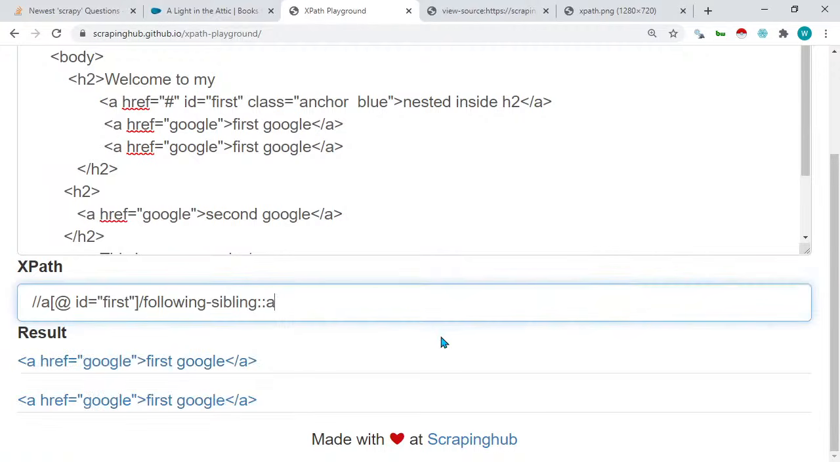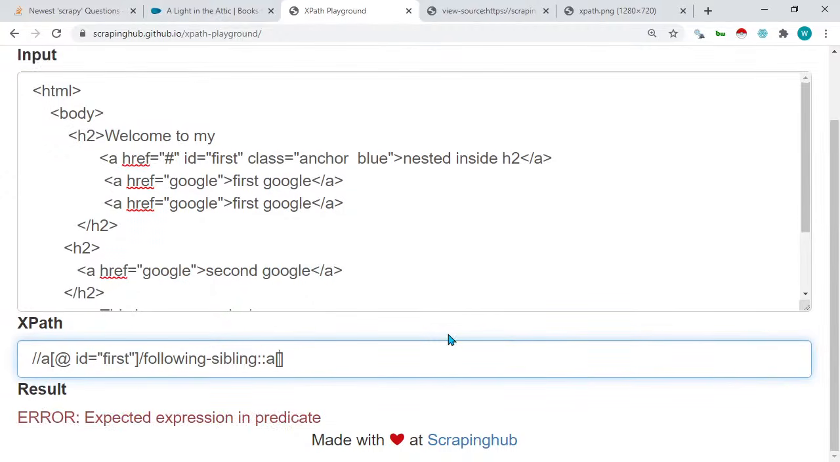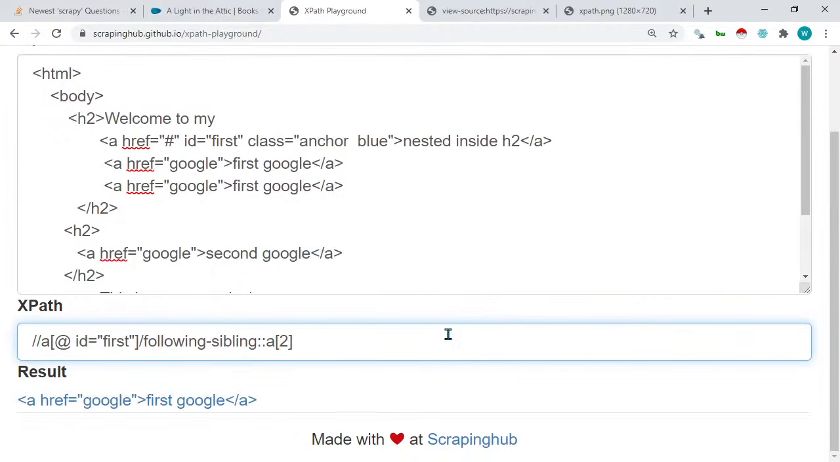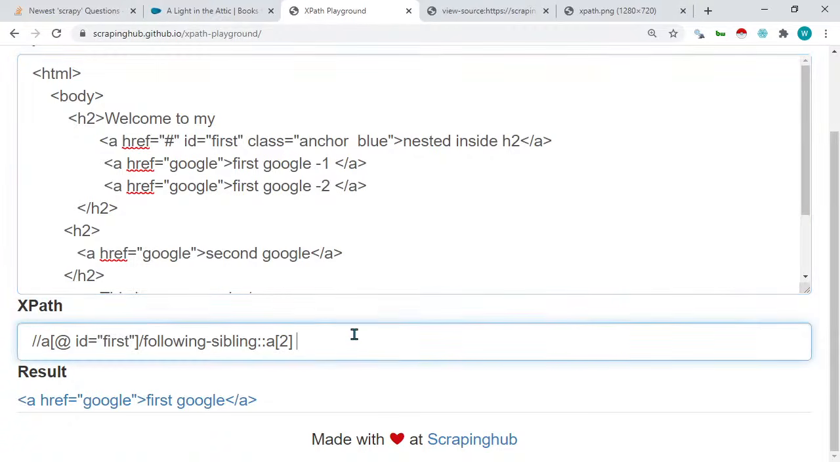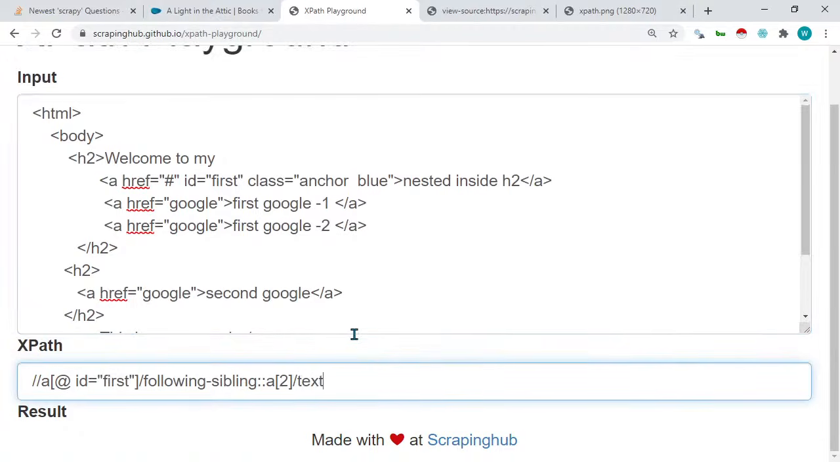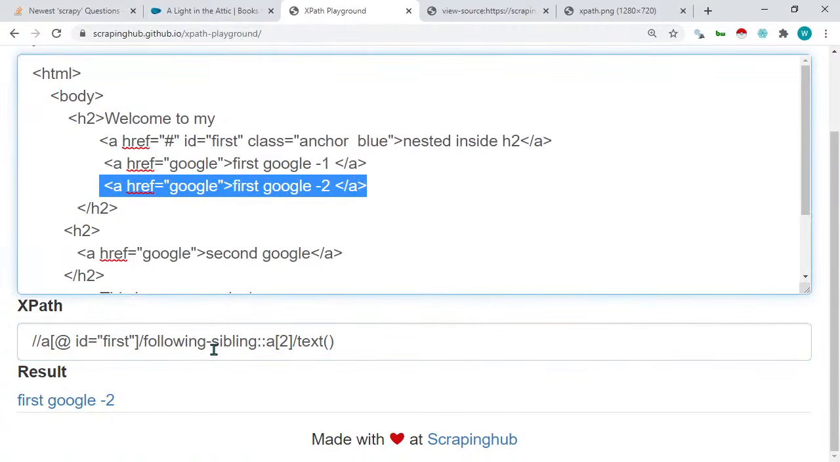So then what you can do is you can customize it further by writing something like this so that you get only the first one, or you can do something like this to get the second one. I want you to take a moment and see how we are getting to this one.